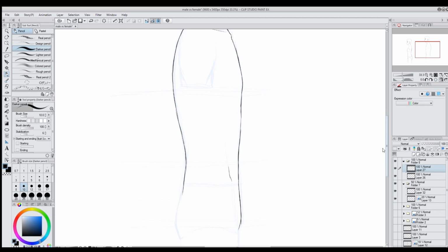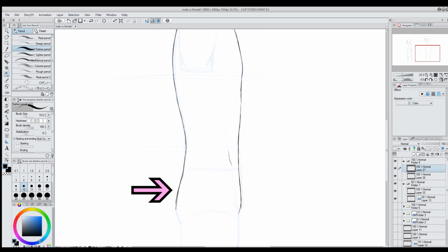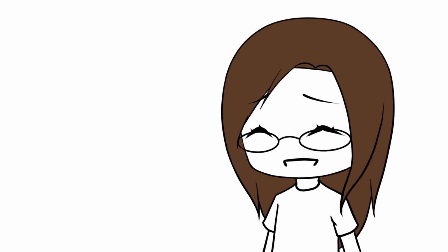The back shape comes out a little by the bum, but not nearly as much as it does for the girl. Now let's talk a little about the bum. For girls, the bum is often very rounded, and for boys, the bum is a little more flat at the top and rounded at the bottom.